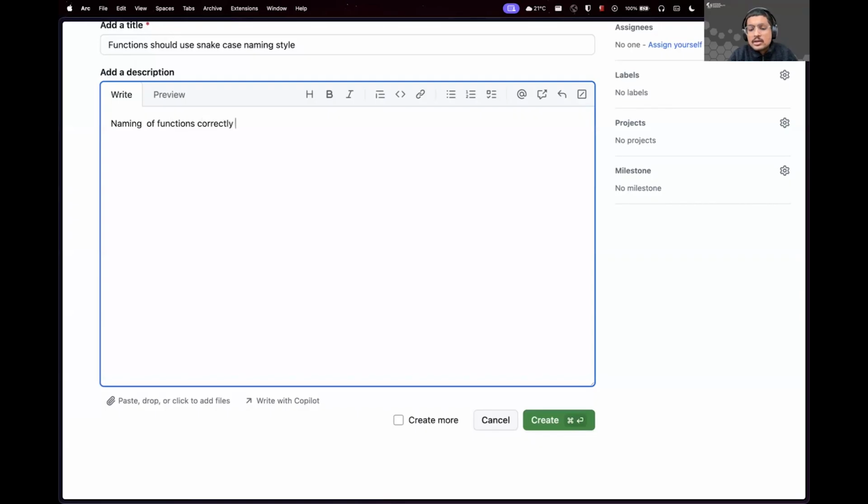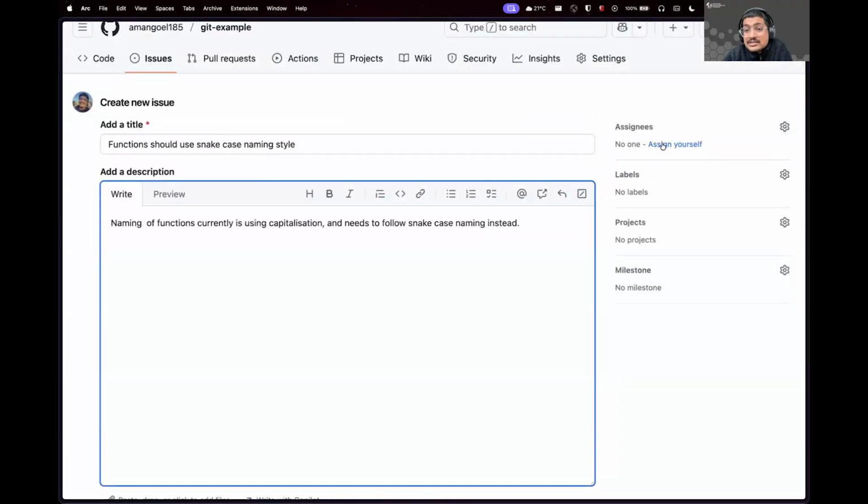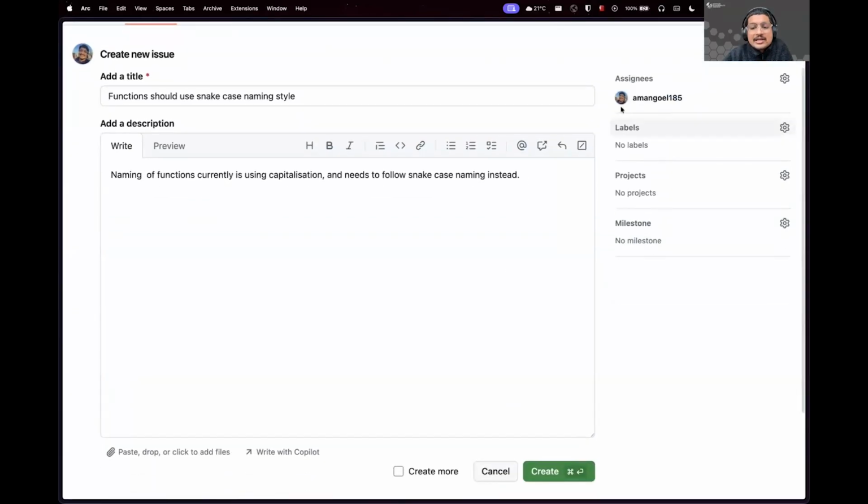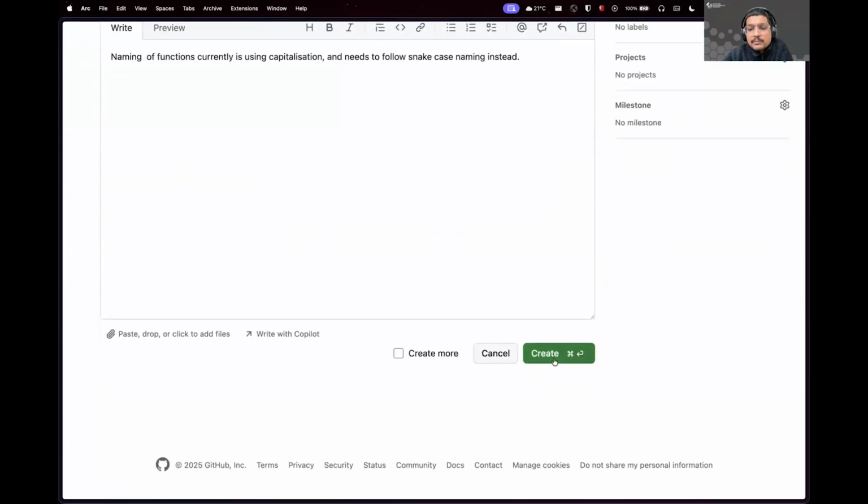is using capitalization currently and needs to follow snake case naming instead. So we do that, and then we can also assign someone. So when you have multiple people on the project, you can see a drop down. Right now I click on assign myself, and it will assign me to this issue, and then I'll click on create.